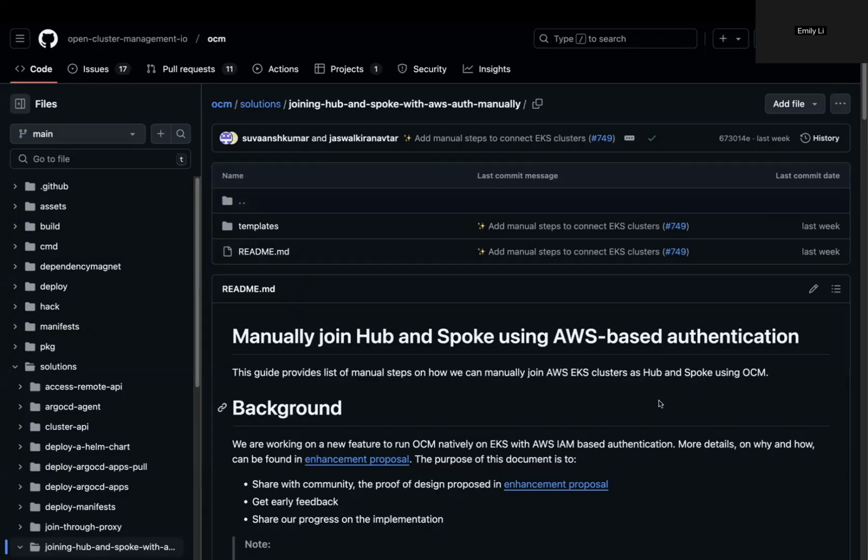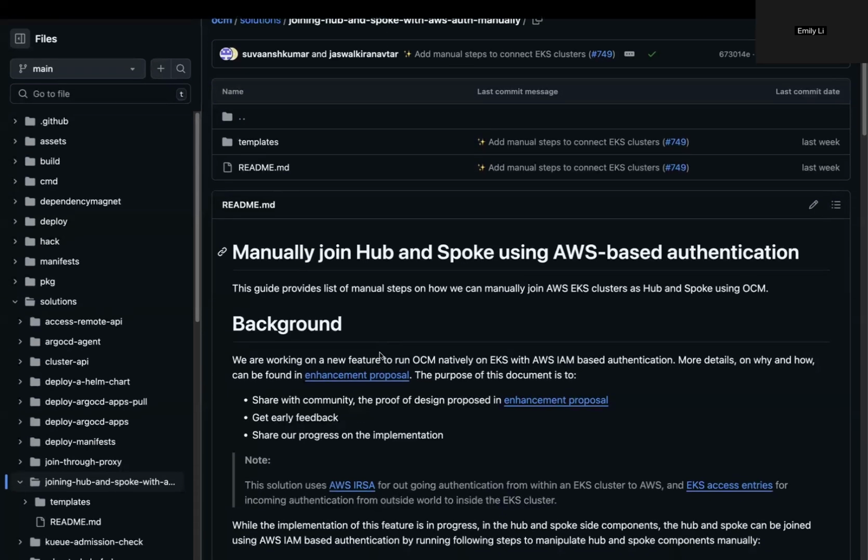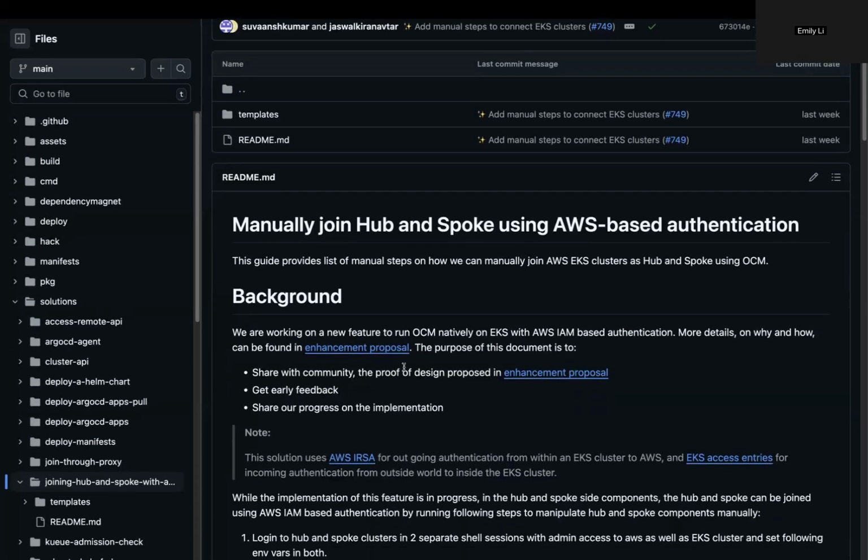Hello, everyone. My name is Suvaansh Kumar, and I'm a software engineer at Guidewire Software. Today we will be presenting how you can join two AWS EKS clusters using AWS IRSA type of authentication. You will be able to join using the manual steps that we have provided in our blog. This will help you join two EKS clusters as OCM Hub and OCM Spoke, or OCM Managed Cluster, however you want to refer to it.